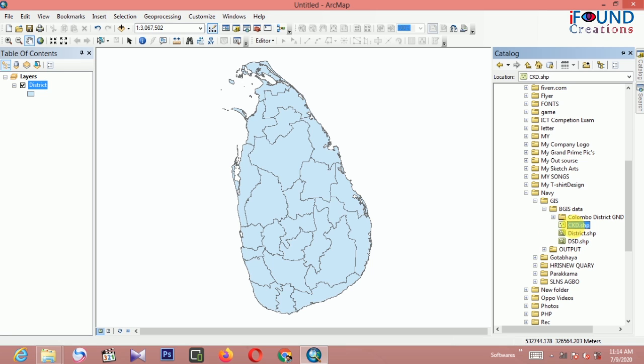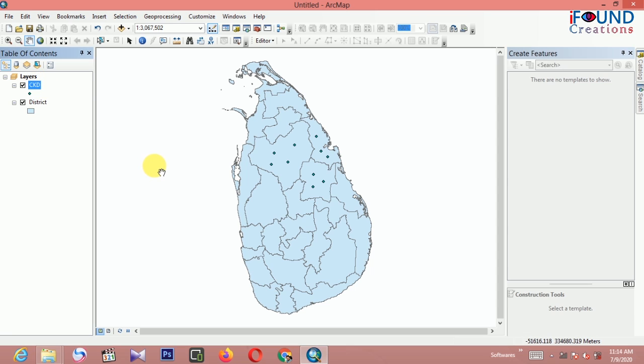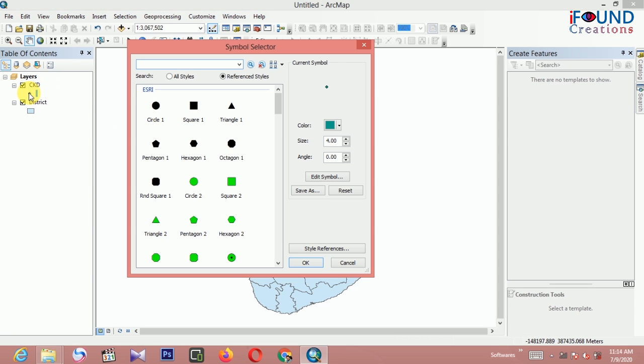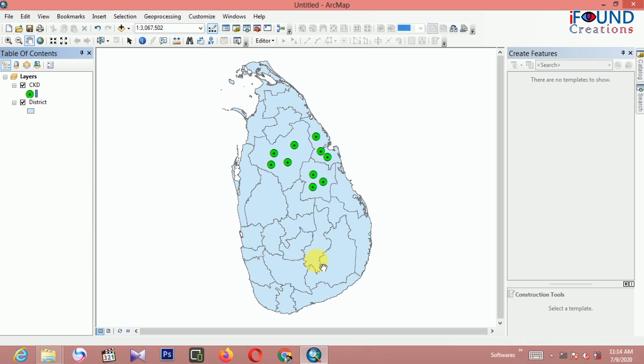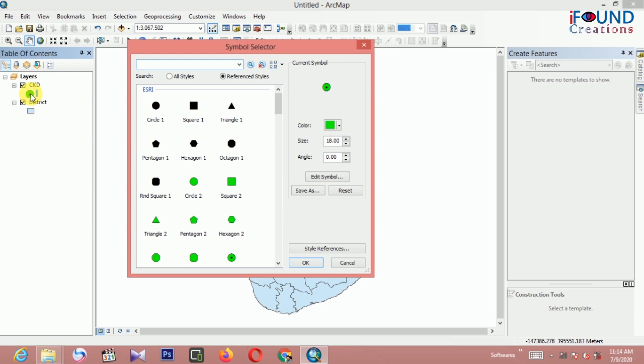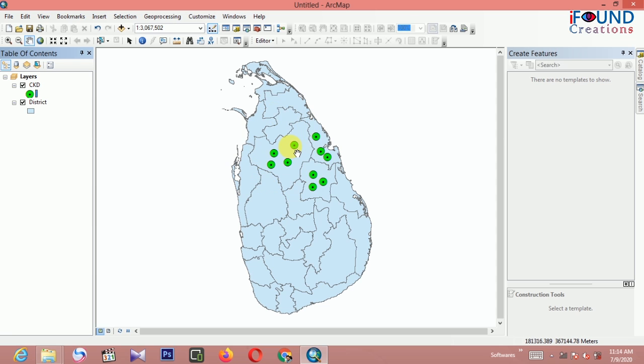Right. Now we can change this symbol. I think now you know how to change the symbol, no? Click here and change the symbol. From here, double click and go to the symbol selector. You can select any symbol. These are, I think, some locations of kidney patients in the Anuradhapura district, Trincomalee and Kurunegala district.